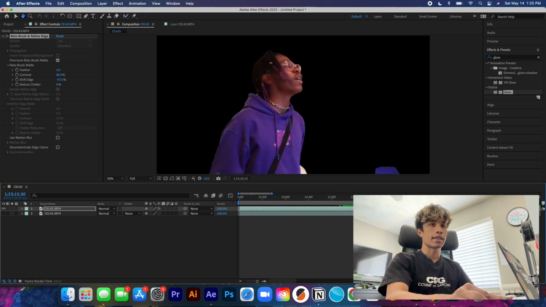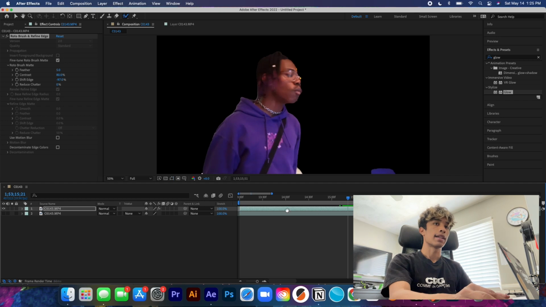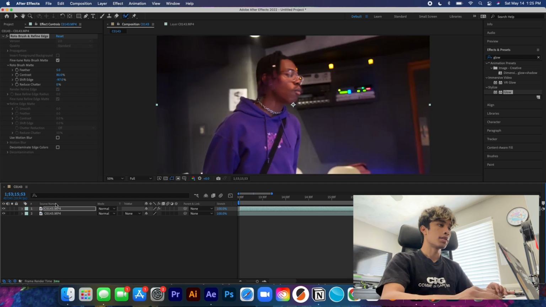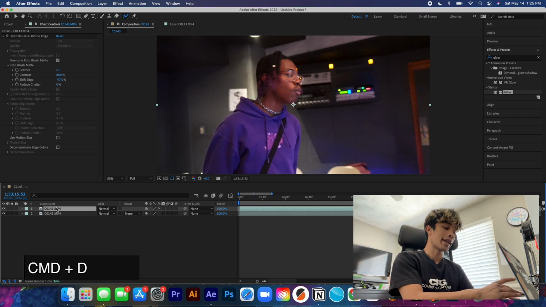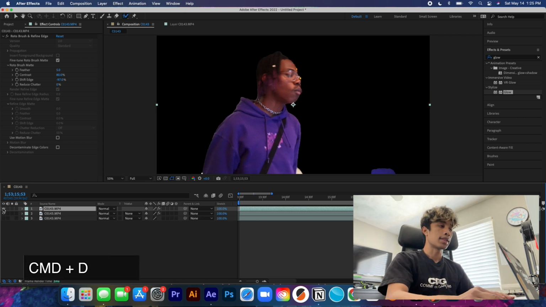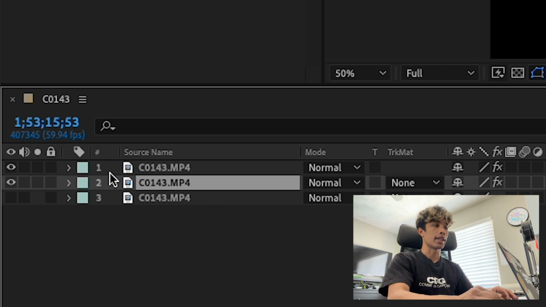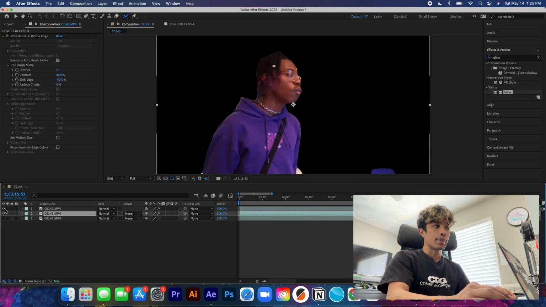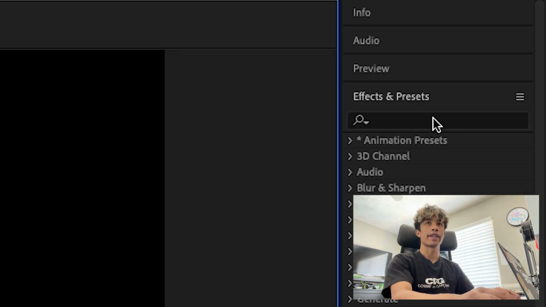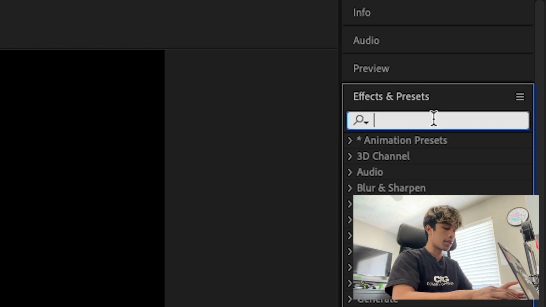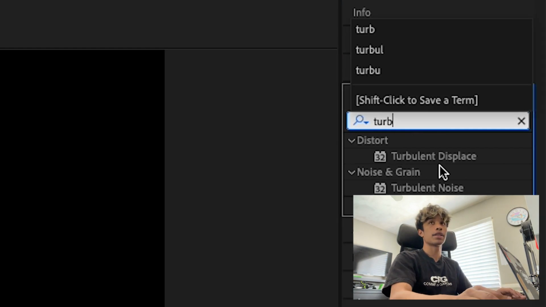So now that everything is rotoscoped, you can see we have our subject isolated from the background. We're just going to duplicate this rotoscope layer now, hit Command D again. So now you can see we have two layers of your subject rotoscoped out. And where all the effects are going to be applied is in this middle layer. So we can take off the visibility of this top layer and bottom layer for now as well, so it saves us rendering time. What we're first going to do is come over to our effects and presets and search up Turbulent Displace, and it should come up right here.